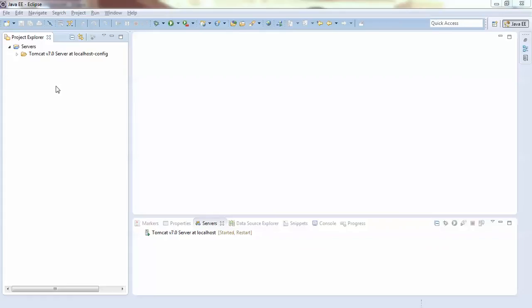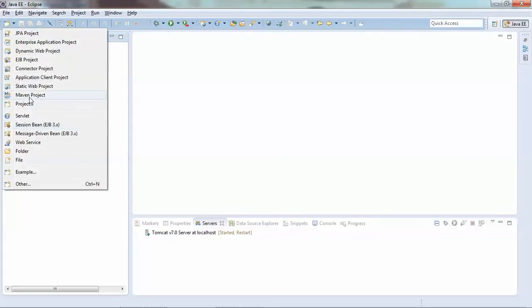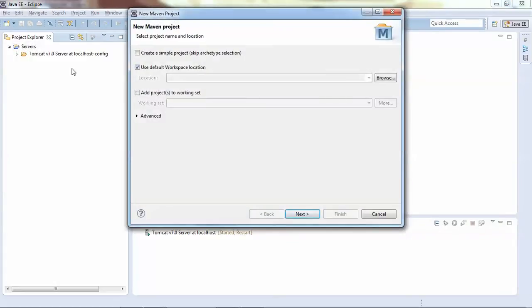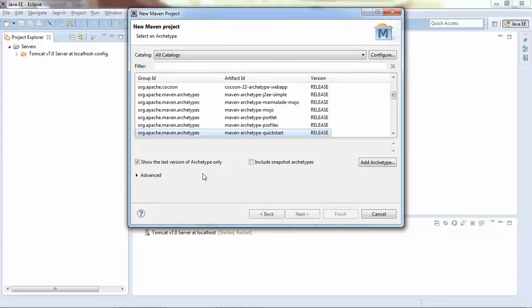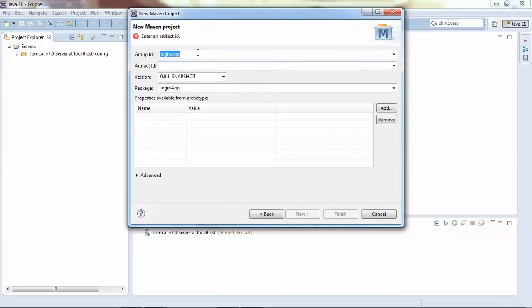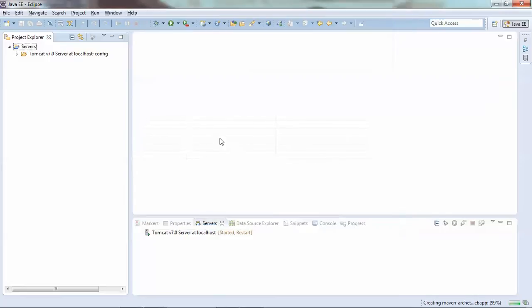Hi friends, I am going to show you how to create a Spring MVC application using Maven. For this, go to Maven project, select Maven archetype web app, give some group ID, artifact ID. It need not be the same, you can give different value here.